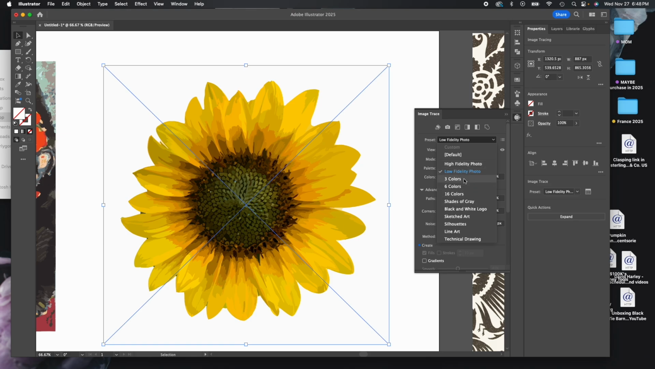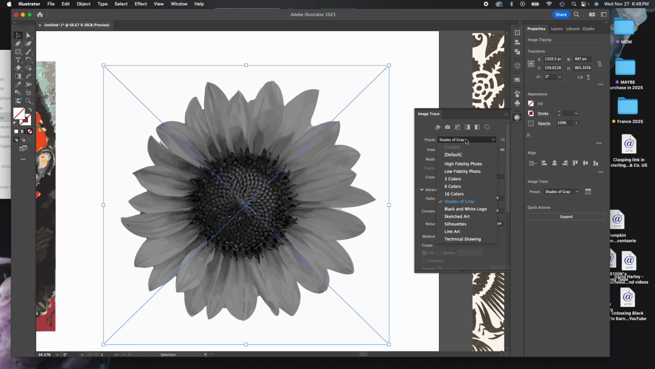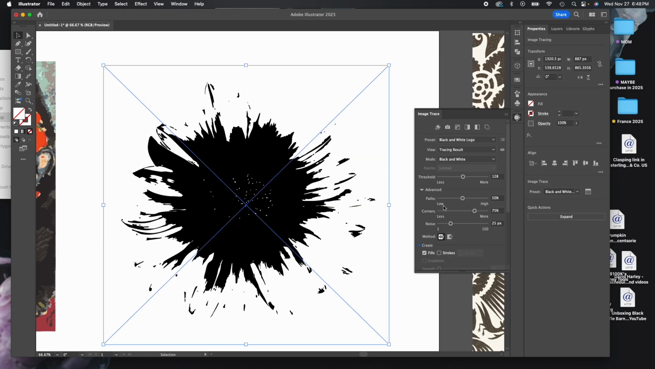Let's try a couple other ones. We tried these before, so let's do shades of gray. And you just go in and play with it. That's the thing about tracing, is you have to figure out what you're going to use it for and what's going to suit this, right? I don't really like that one. Let's try black and white logo. Now, again, it's the contrast, like the yellow and the white, there's just not enough contrast there. So if you're going to do something black and white, be sure that you have a lot of contrast. So let's do sketch art. Okay, let's do color, sketch art.